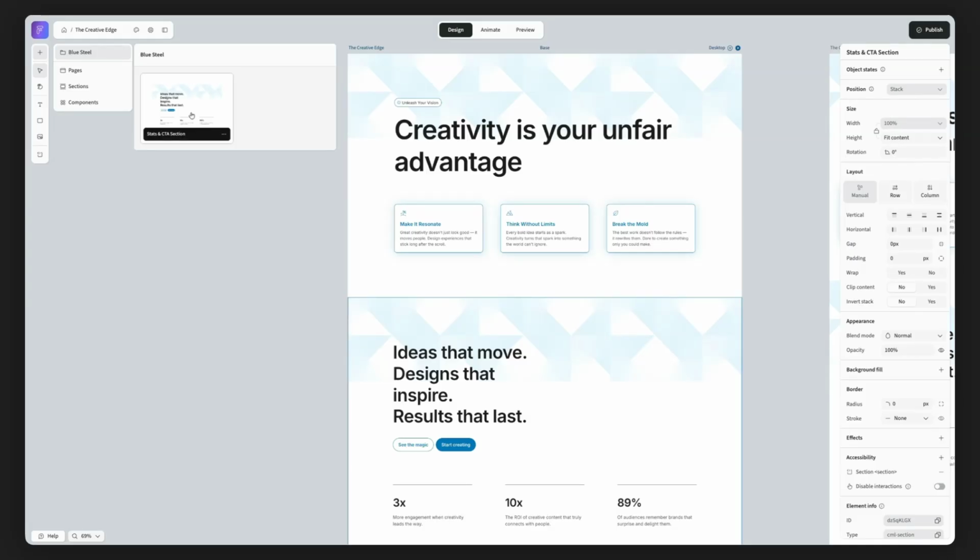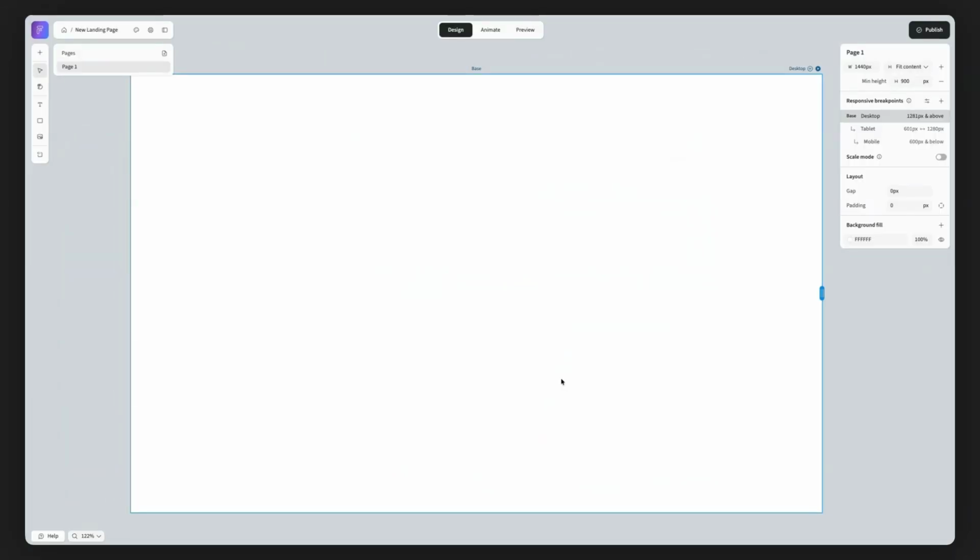Once it's saved, the element keeps its original name and preserves key details such as styling, layout settings, and behaviors like animations and interactions. To use a saved asset, open the experience you want to insert it into.